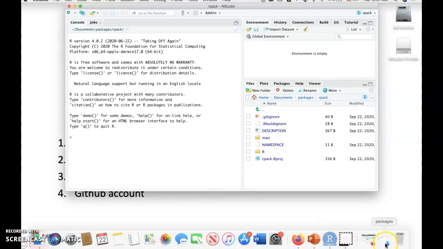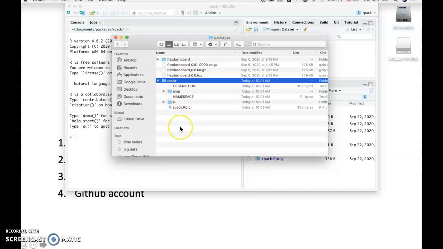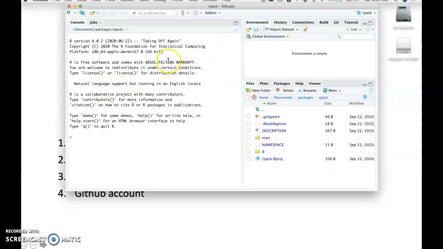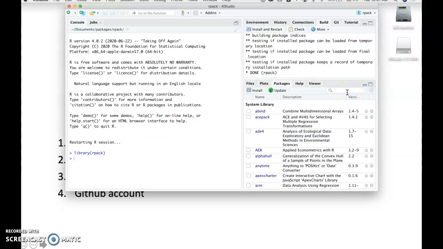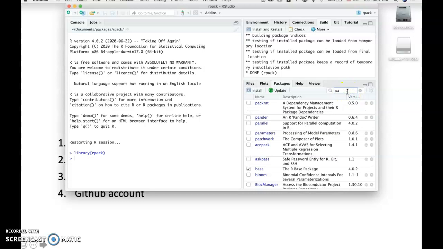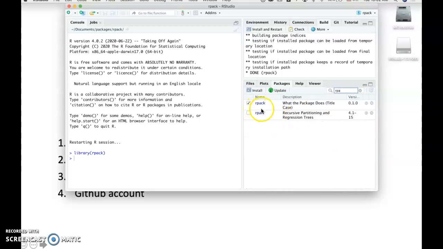If I go to the folder packages, you can see our package here, and all these folders are here. So my package is built. Actually, I just have to try to install it and review it. It looks fine. There's no problem. If I go to the list of the packages, our rpack name is here. So my package is fine.